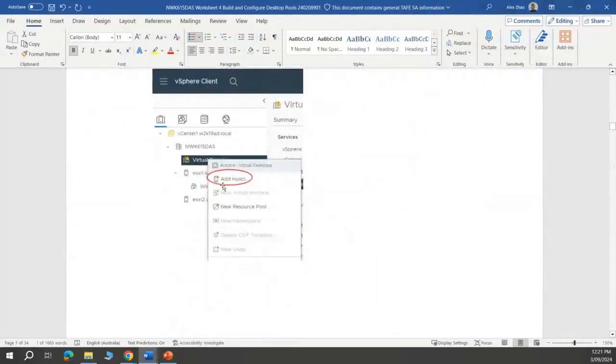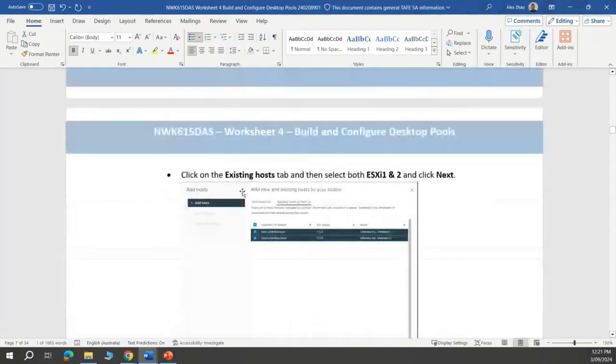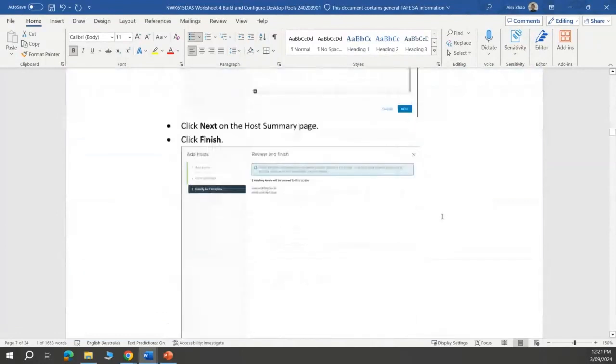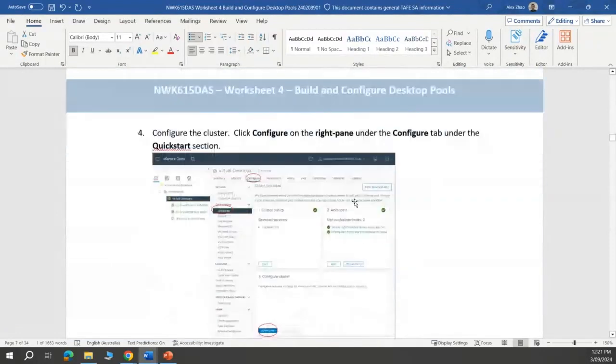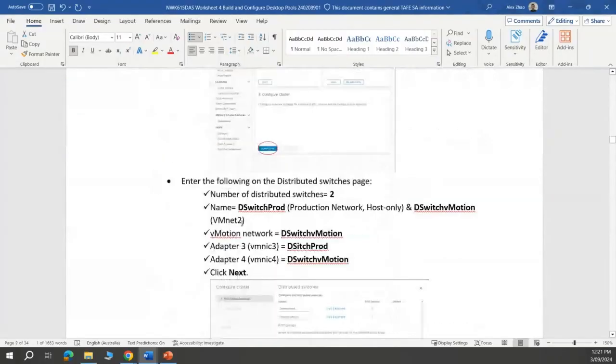And that's pretty simple. Then we're going to add the hosts. So ESXi 1 and 2 are both added. And that's that. And then we're going to configure the cluster. We're going to have 2 switches. They're both distributed switches.